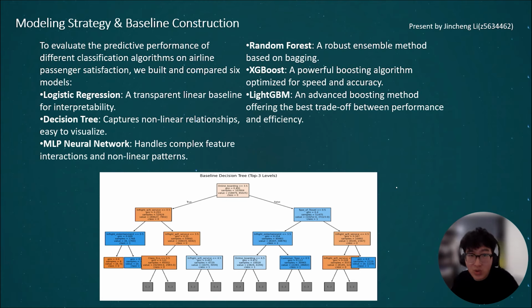And the third model is the MLP neural network. It can handle complex features, interactions and nonlinear patterns. Then is the random forest. It's a robust ensemble method based on bagging. Then is XGBoost. It's a powerful boosting algorithm optimized for speed and accuracy. Then the last model is LightGBM. It's an advanced boosting method offering the best trade-off between performance and efficiency.